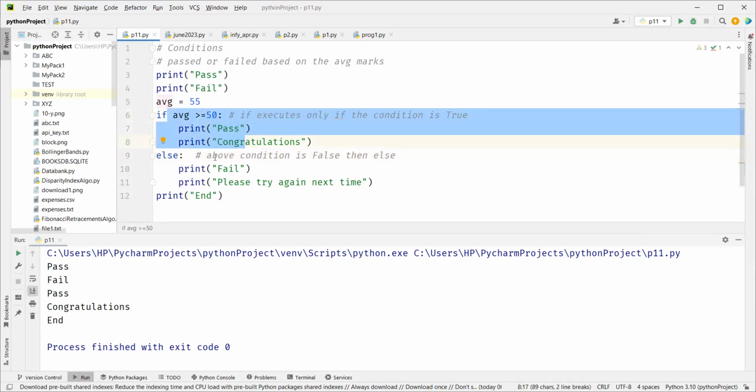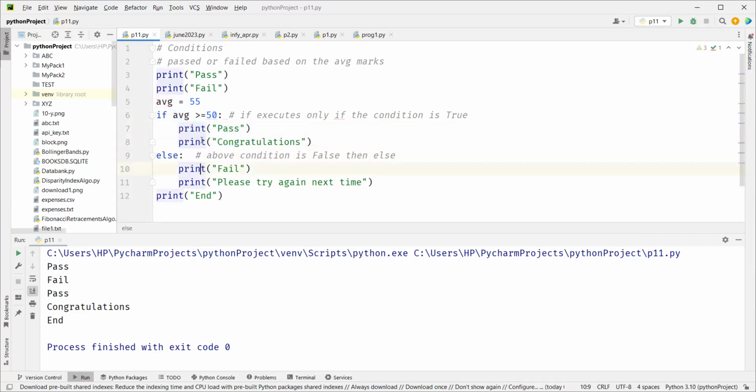When you're dealing with two conditions, it's like this: do this, otherwise do this. If average is greater than 50, do this, else or otherwise do this. So two options here: pass or fail. I can have multiple options.